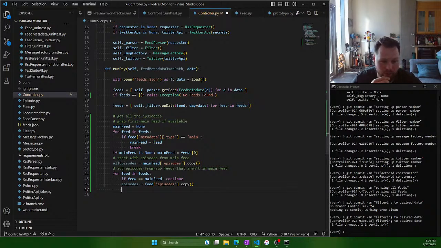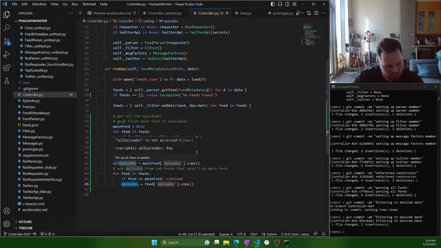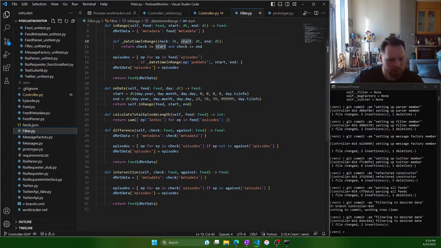And now this is where we want to use the filter, right? So now we have all the episodes, and we have the episodes for this feed, and we want to add in the ones to all episodes that aren't already in there, and we already have a method that'll do that, right? So here in the difference method, if we give it two feeds, check and against, we're returning a feed with the return data. The return data is from check.